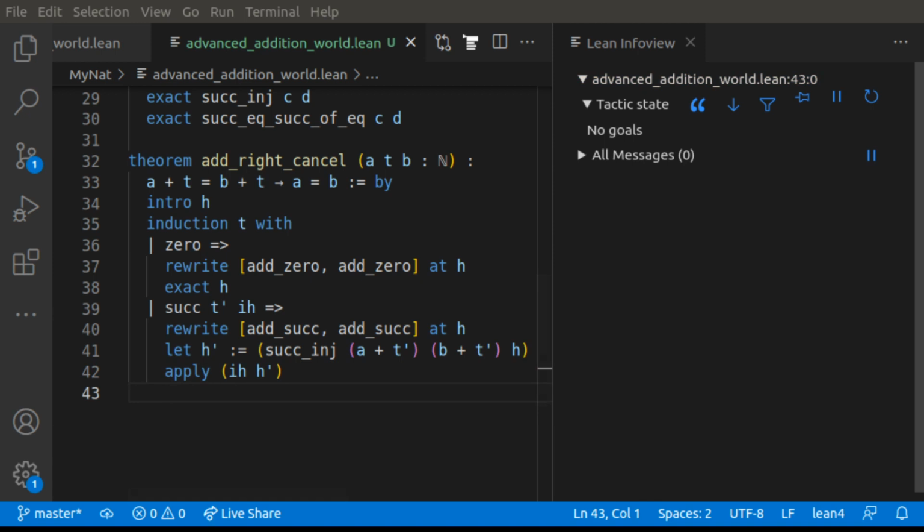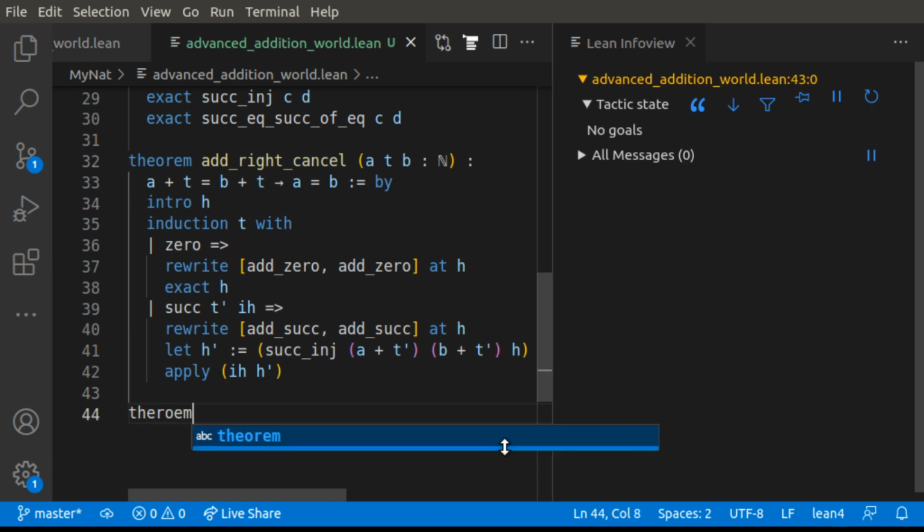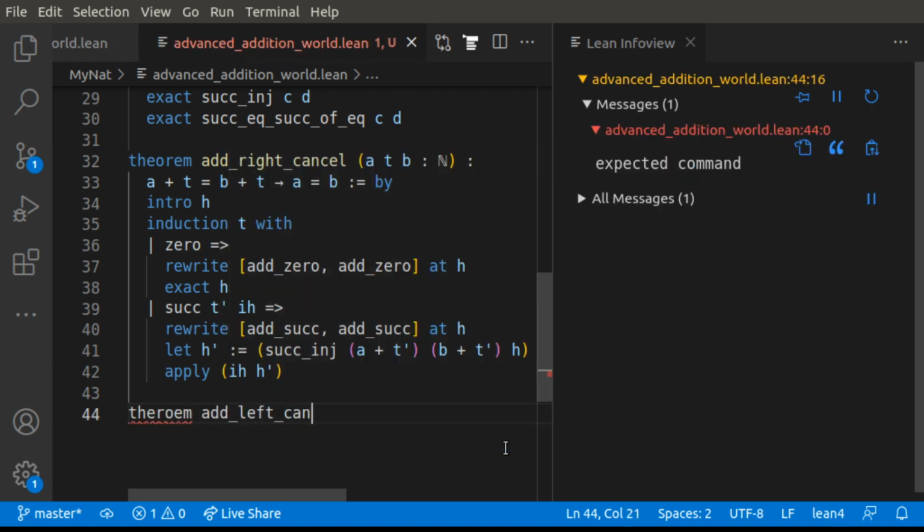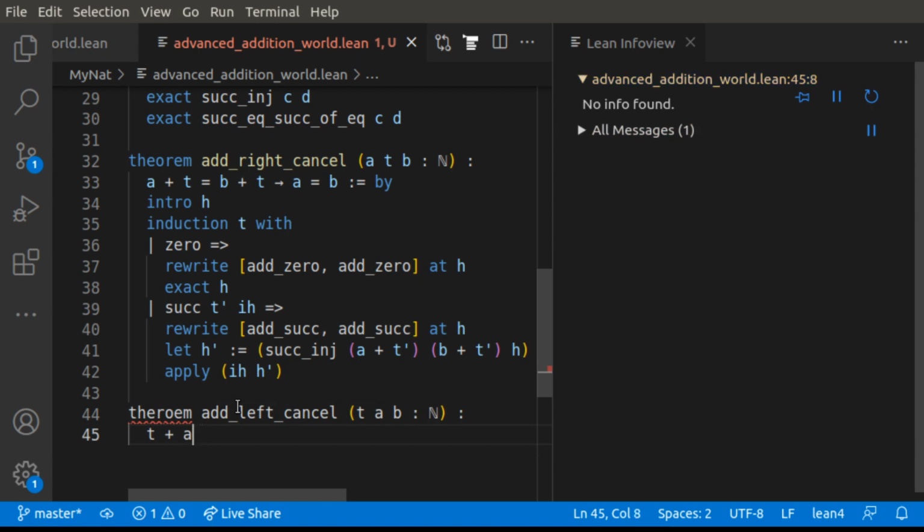With theorem add right cancel. Okay, let's move on. Add left cancel. Theorem add left cancel. So now let's do T, A, B, natural numbers. We want to prove T plus A equals T plus B implies A equals B. So here we're pretty much doing subtraction, but by canceling on the left, right?